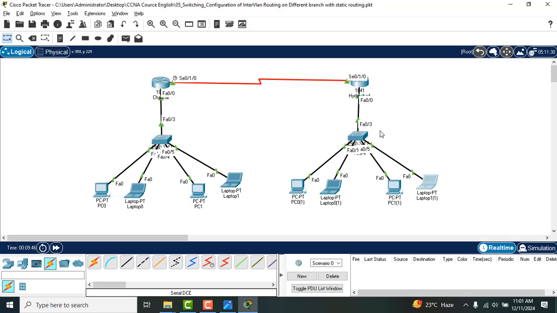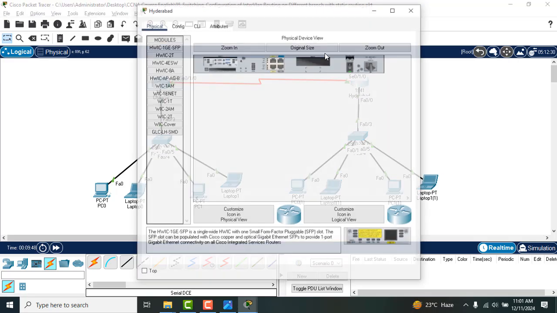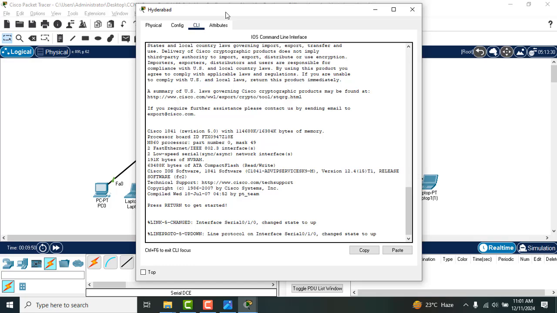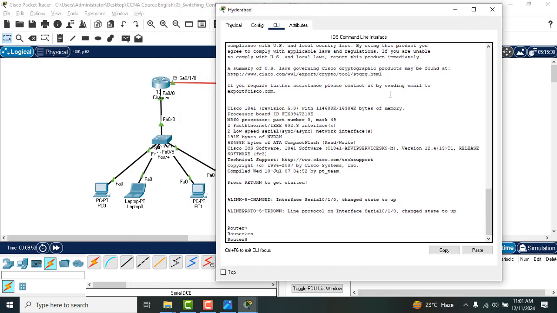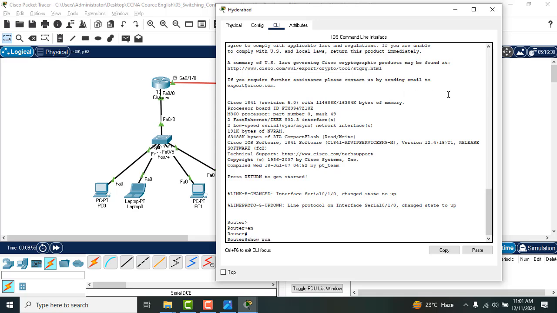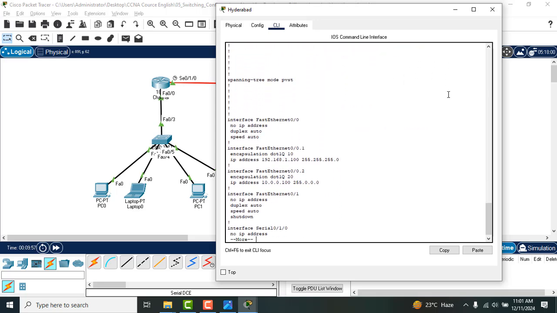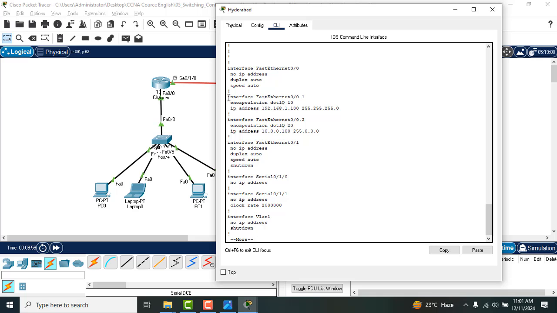So we'll move to the router. Here we have to change. Why? Because we have copied the entire Chennai router, right? So here we have to change. Show running config. See this, guys. This is the IP address we have to change. Why is it showing like this? Because we have copied the entire Chennai router, right?